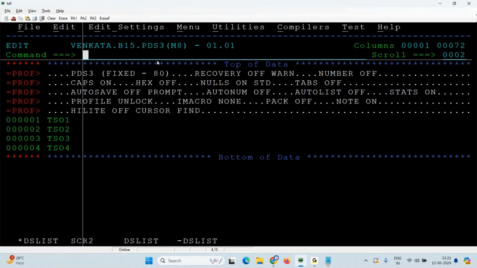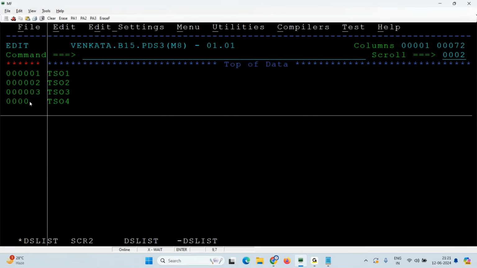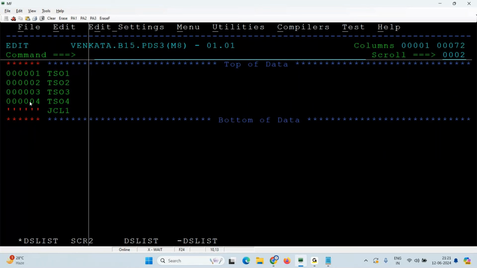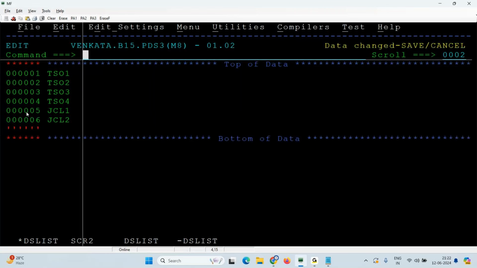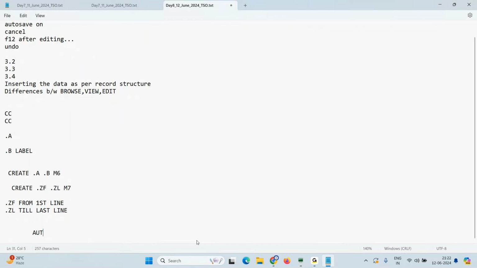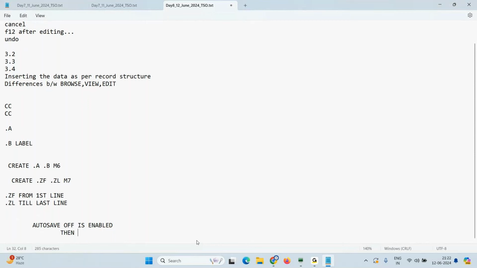I'm pressing F3 now. JCL 1, I saved it. I'm typing JCL 2 and I hit enter, but I pressed F3. Okay, can you see auto save? So data change, save, cancel. You have to do one of them. I'll repeat here. So auto save off is enabled, right? Then I modified content data in a file and pressed F3.